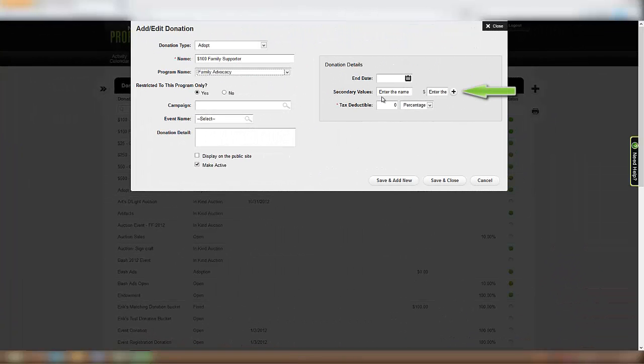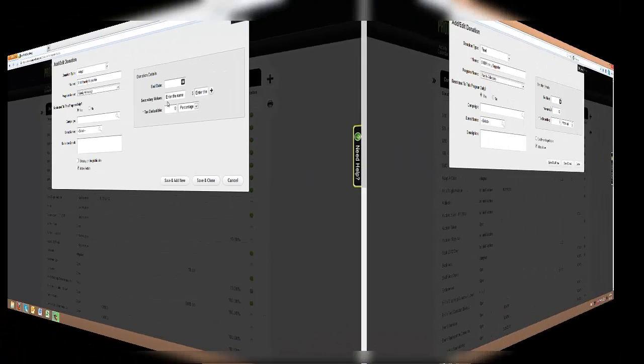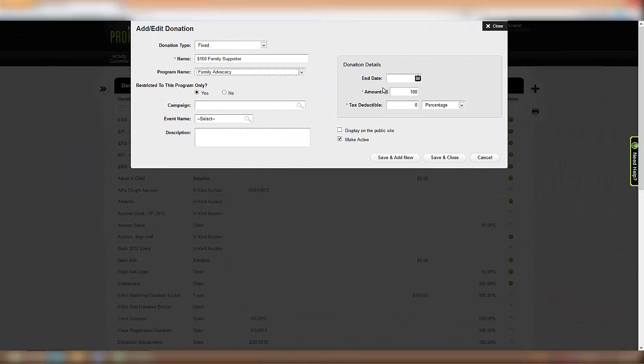For adoption donation types, you'll complete an additional section called Secondary Values. This is where you'll enter the details about your adoption program. For open and fixed donations, you can specify what percentage of this donation is tax deductible in the tax deductible field.